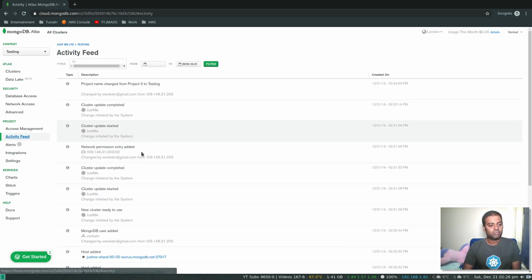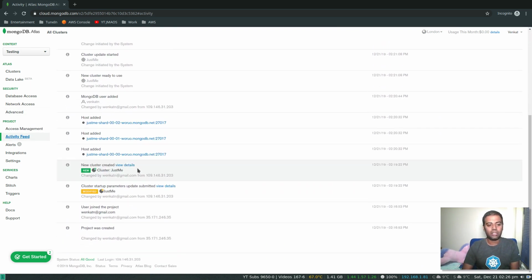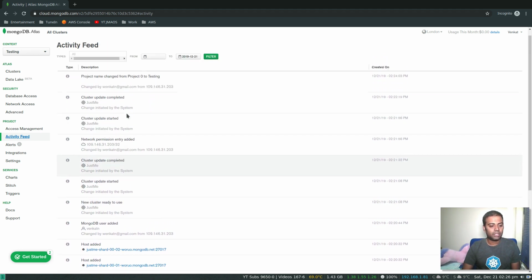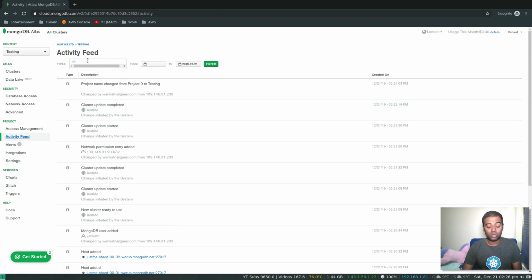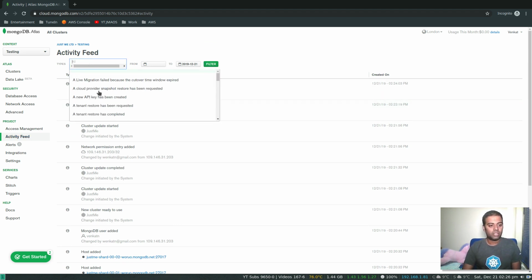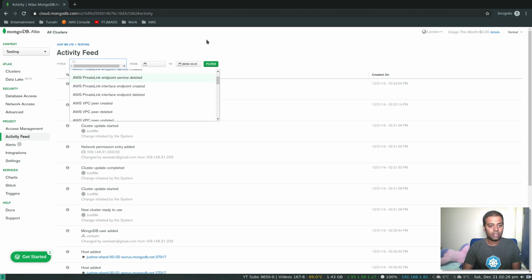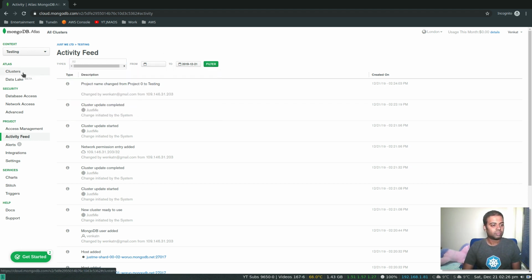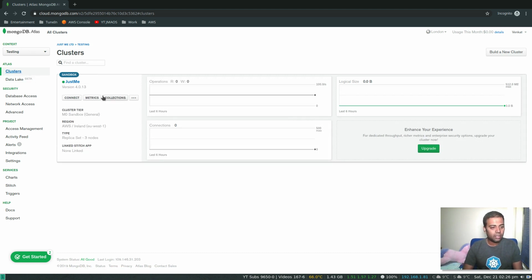Activity feed. So this is where you see the activities that have been happening in your cluster. Project was created, user joined the project, new cluster created, host added, cluster update completed, and so on. All these things you can also filter based on what you want to see, and there is this time range that you can select. Okay, so that's our cluster.